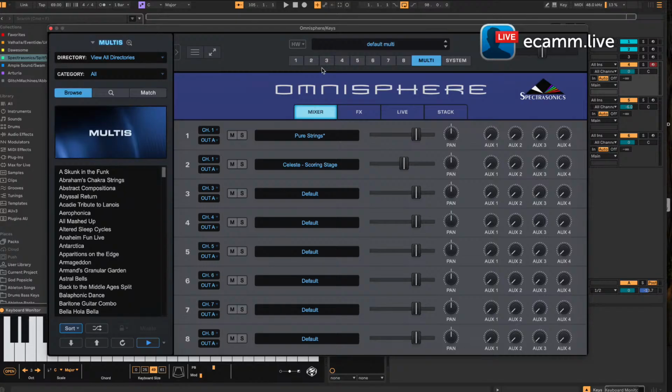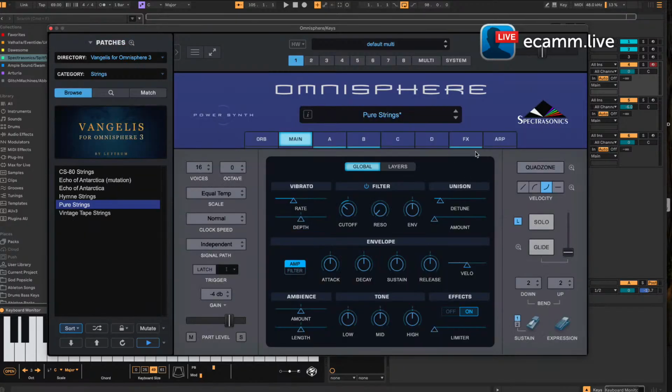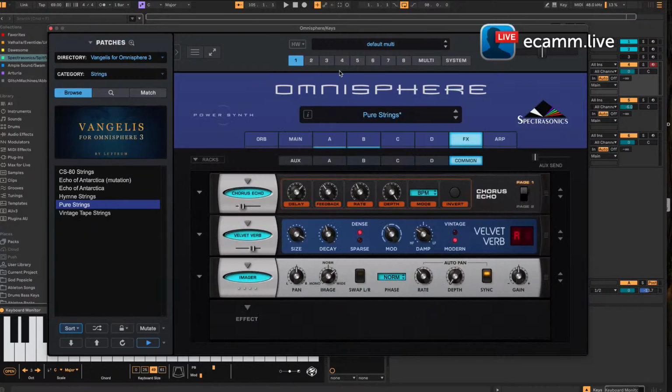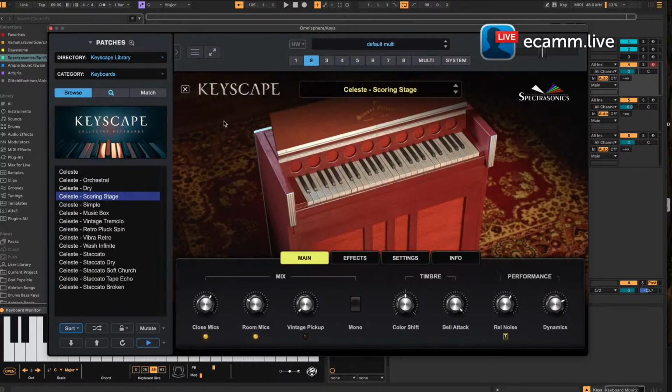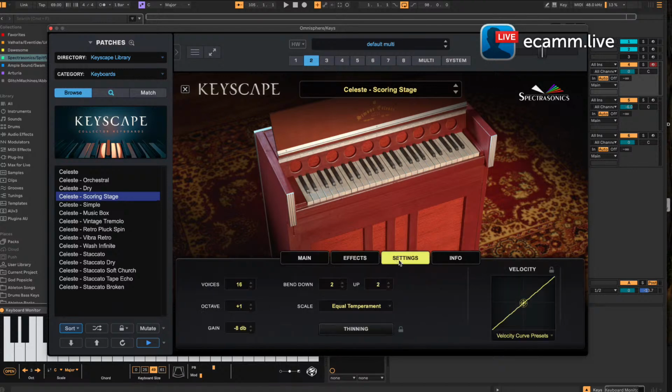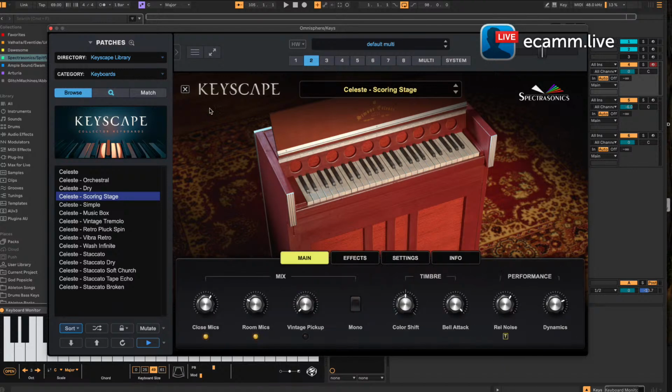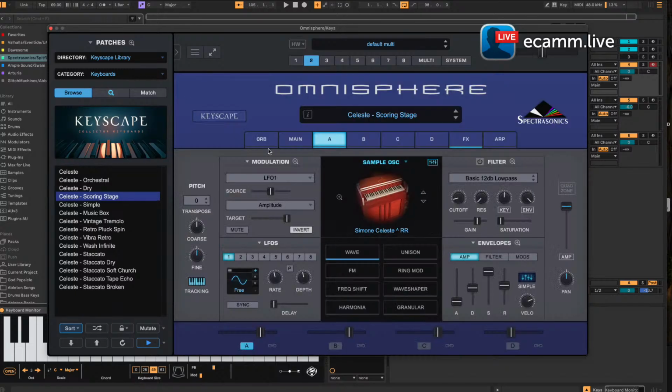Okay, so let's go back to here. All right, so that's that, and then we're gonna go to here. Now you look at this; it's in Keyscape mode. See, this is how Keyscape looks. I'm gonna say the words right, right? And you can adjust Keyscape stuff. But you can click here and go into Omnisphere mode. So Keyscape and Trilian work in Omnisphere if you don't know that.